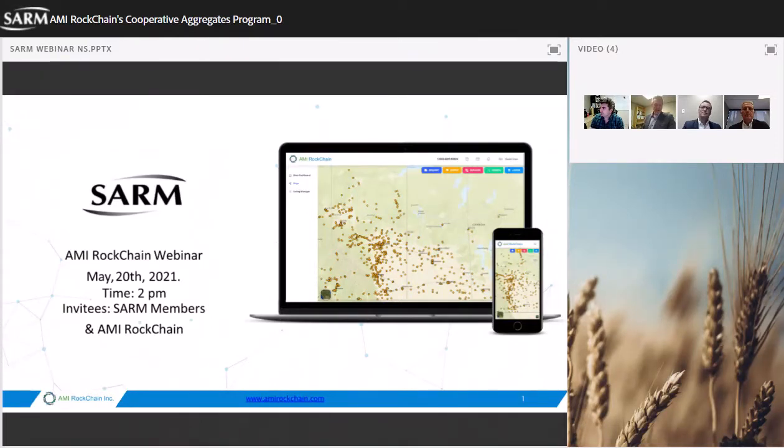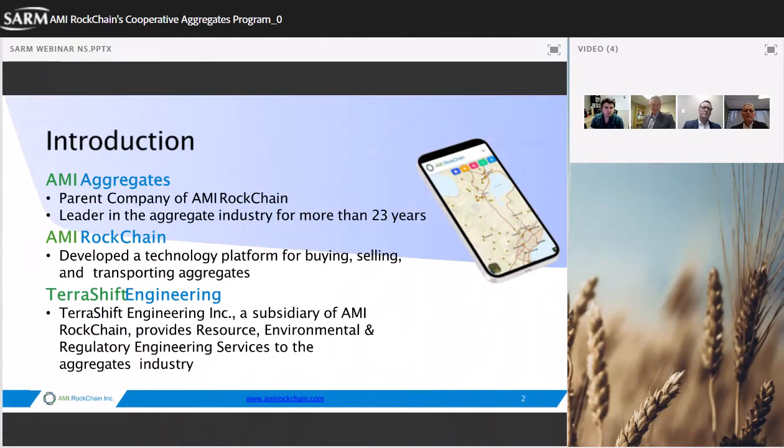So to start us off, Athabasca Minerals Inc. is the parent company of AMI RockChain. We've been in the aggregates business for the better part of a quarter century. We got our start managing aggregate pits on behalf of the government of Alberta and expanded into the development of our own pits and quarries, as well as completing pit management services for First Nation businesses and community partners. We're a full cycle aggregates company from prospecting, regulatory and environmental permitting, resource modeling, and mine planning, all the way through the actual mining, crushing, trucking, and finally pit reclamation.